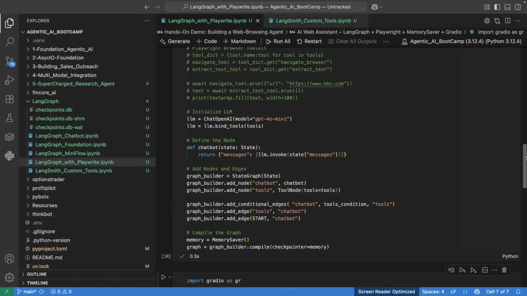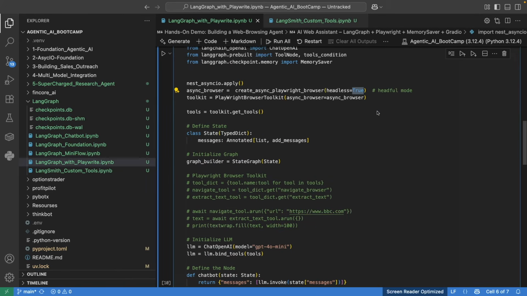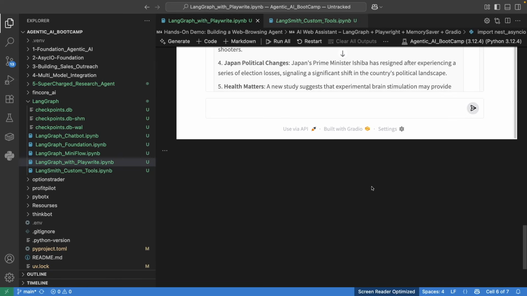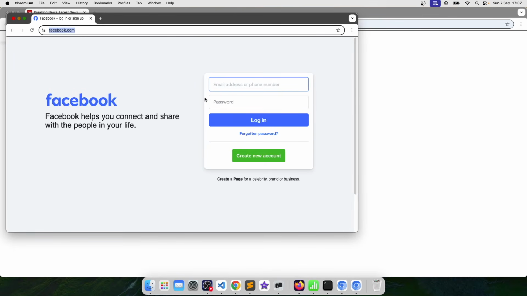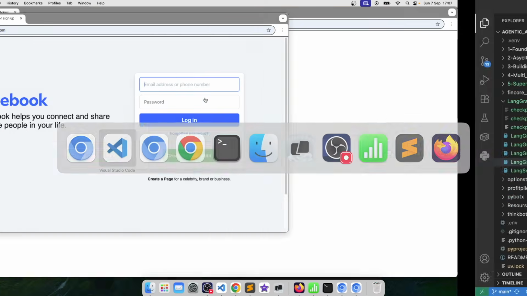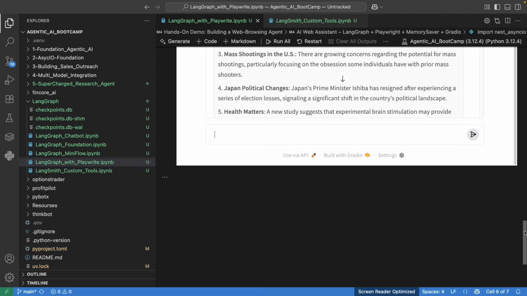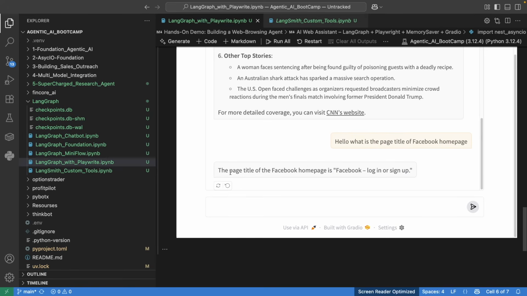Let's suppose we go again with false, executing my code again, and we ask, hello, what is the page title of Facebook homepage? Hit enter. You see it will open the Facebook homepage, and then it will show you the title from the Facebook homepage. If you scroll down, scroll up, you see the page title is Facebook login or sign up. That's really nice.